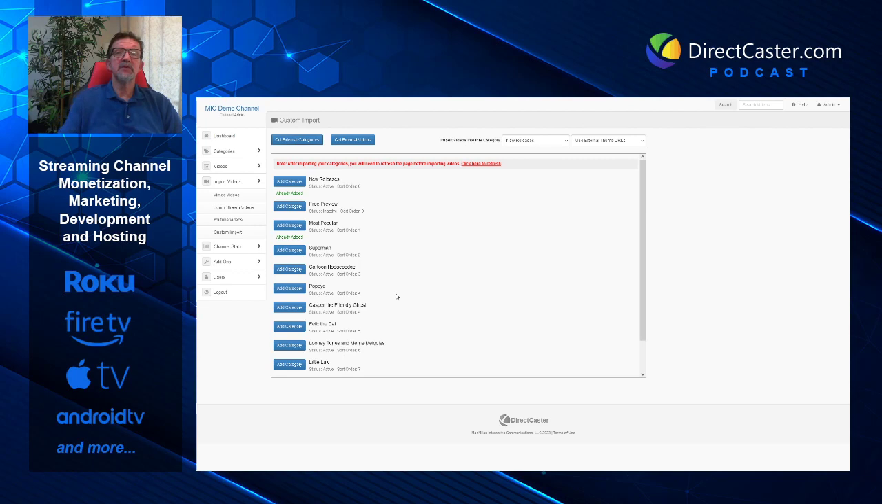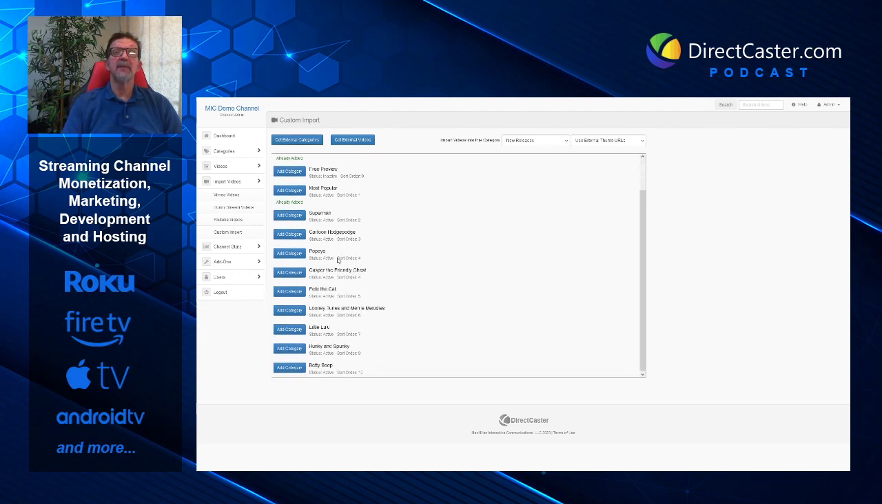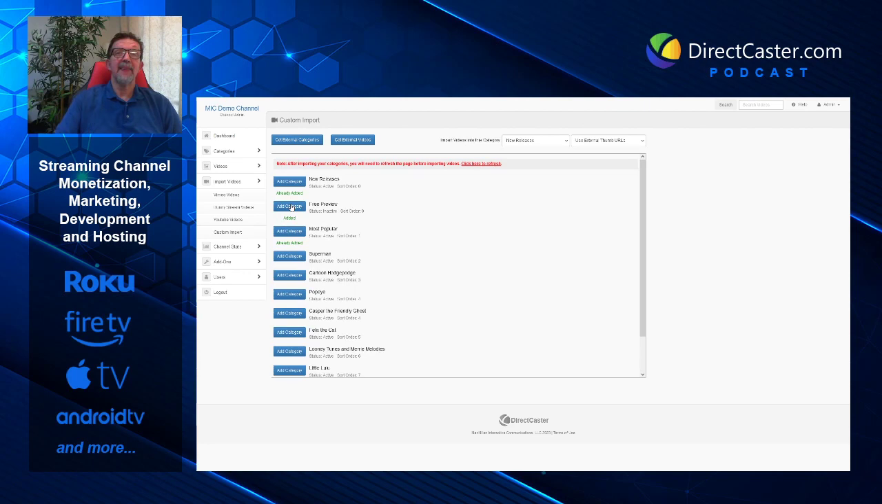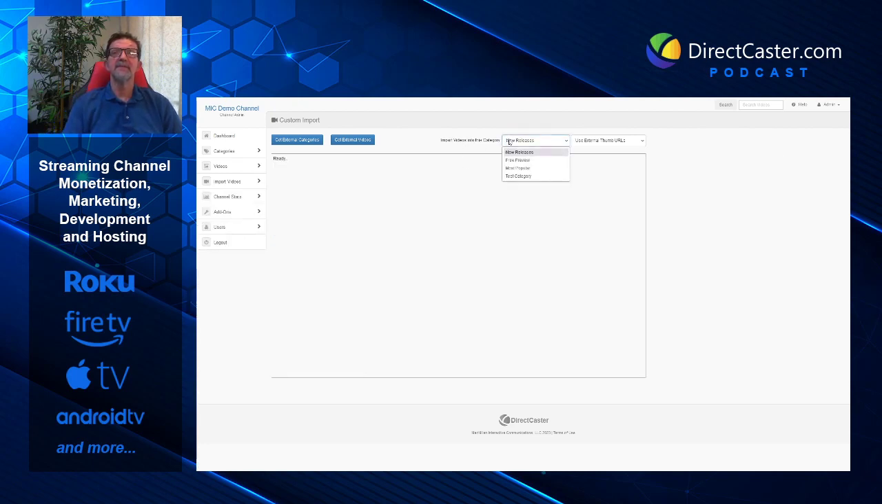So in this case, we're just going to add a category. Let's just add a category called Free Preview. So let's go ahead and click that and add that category. Notice how easy that was. All you do is you click the button and it adds the category. Let's refresh the screen to make sure the category has come in. And indeed, Free Preview is now up in our categories.